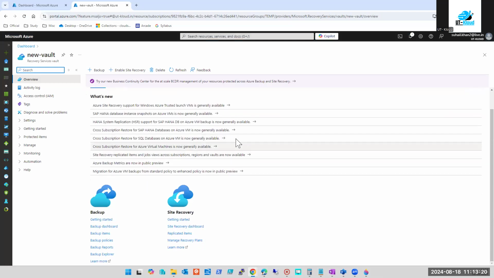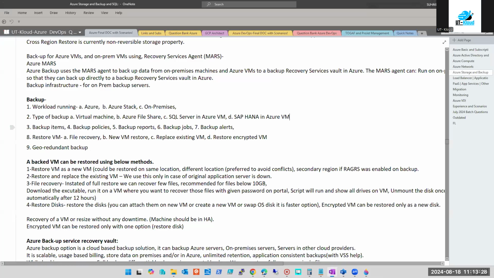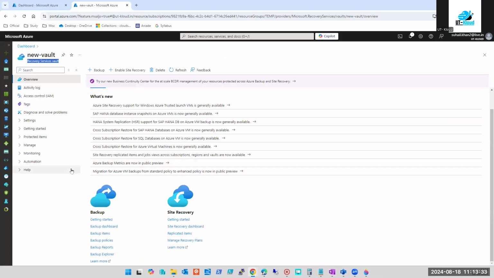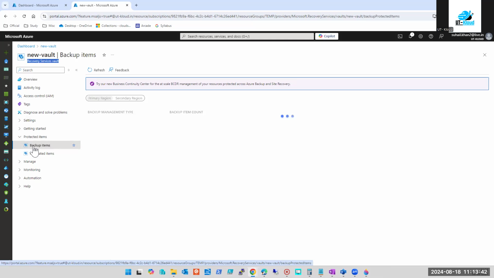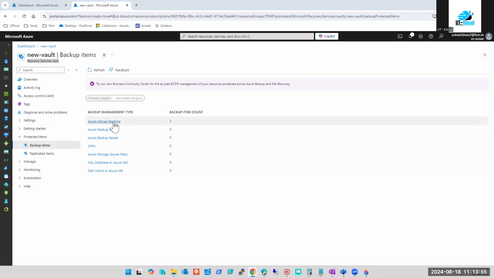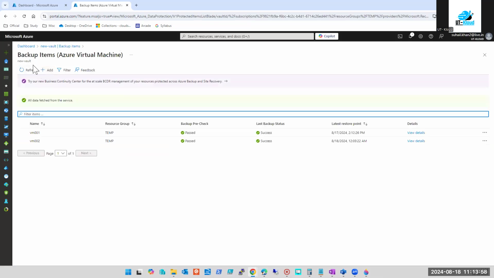Right. So what all do we see when we come to a recovery services vault? Though we have many things, just to summarize, we see backup items. What do I mean by backup items? Backup items means what is being backed up as of now. In this, we should see two VMs. I have not backed up any agent, any server, any DPM, any storage, any SQL, nothing. What I have backed up as of now is Azure Virtual Machine. So I see two items.